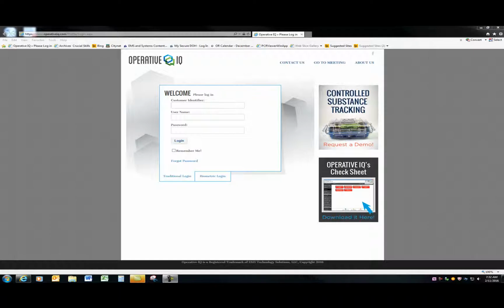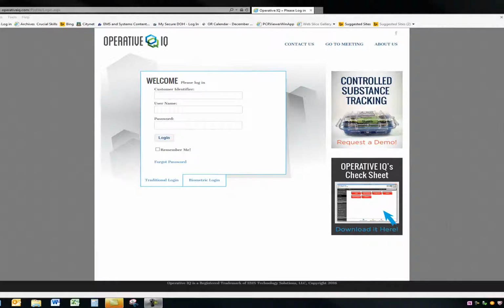On your desktop is a shortcut marked Operative IQ. Double-click on the shortcut and it brings you to the login page. There are two options for login. One involves a traditional login using a username and password. The other option is a password utilizing a thumbprint or fingerprint scanner. We're using the traditional login. As we go through the program, you'll see several places where it mentions fingerprint scanning. That is a feature that might be used in the future, but we will not be using it currently.